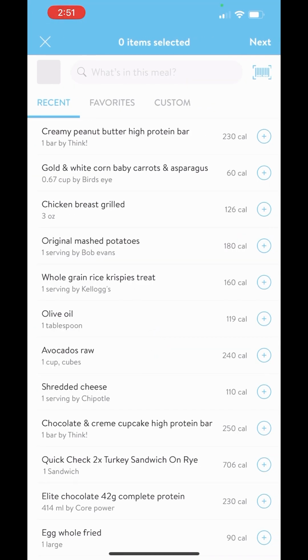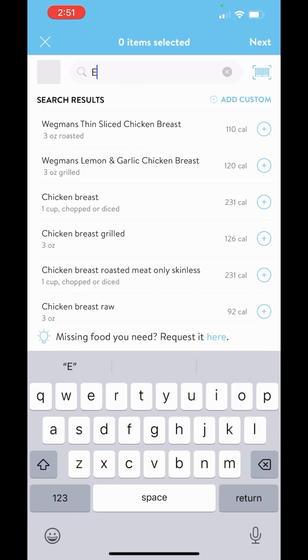In the beginning, I highly recommend taking pictures along with your food, but for now we're going to hit skip photo, which will then bring you to a screen that looks very similar to MyFitnessPal, Lose It, or any of those other apps. To look up a certain food or ingredient, you go ahead and click what's in this meal on that search bar, and then you type in, let's say, egg.